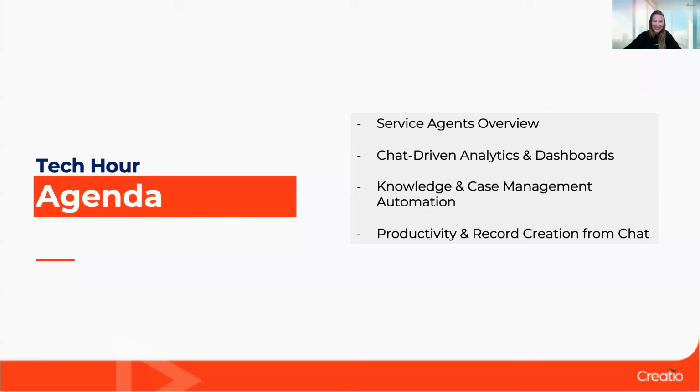Finally, we'll explore productivity scenarios, of course, as well, including how to create new tasks and case records straight from the chat conversations. So, making collaboration faster and more seamless. So, let us get started.